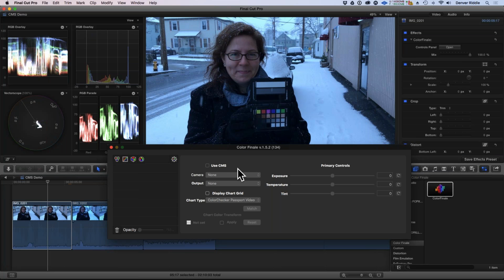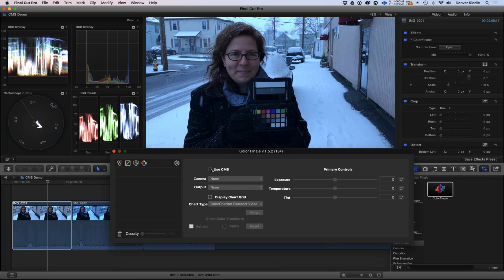But basically, what we have under the hood here is color space science known as ACES. That stands for Academy Color Encoding System. And this was a system that was actually developed by the Academy, as in the Oscars. So it's a really powerful color science that we can leverage and use right here inside of Final Cut Pro X with Color Finale. But again, that feature is not enabled until the Pro release.